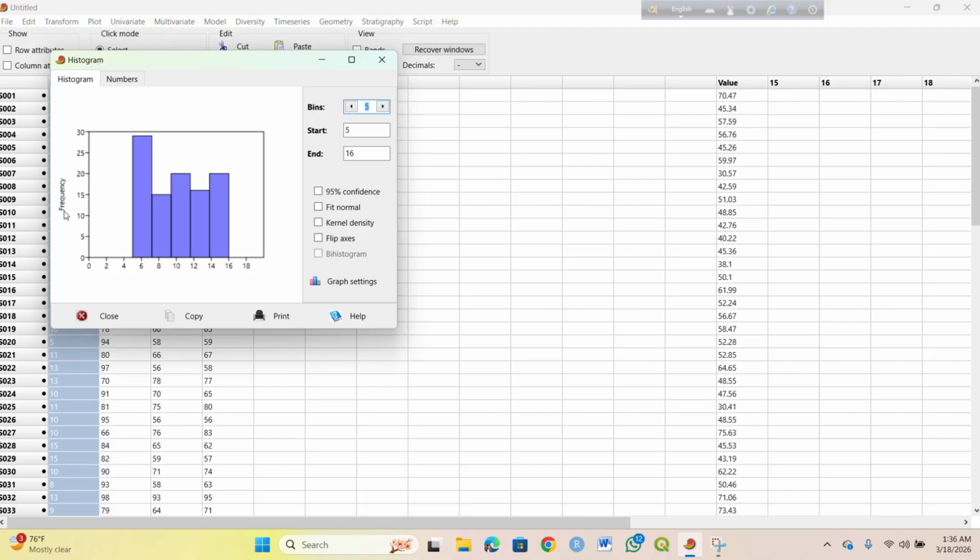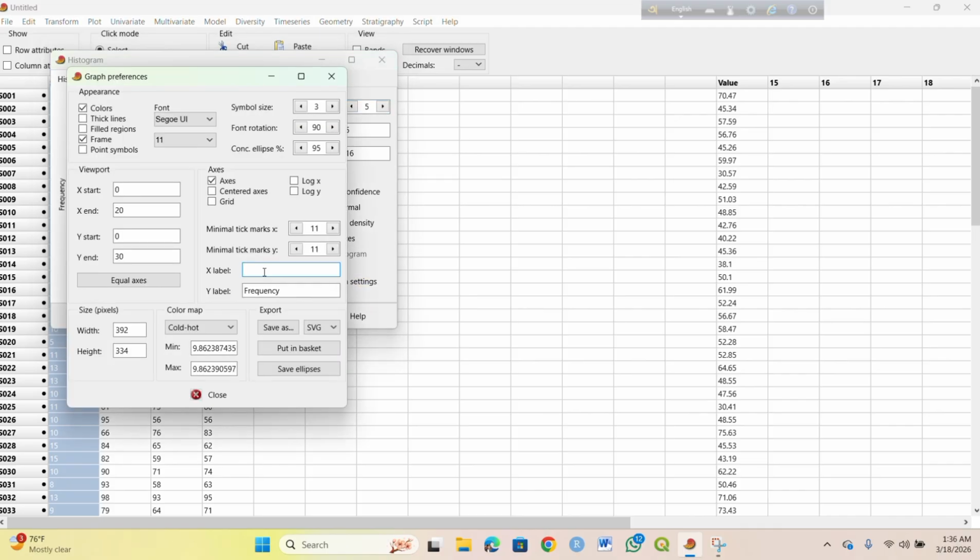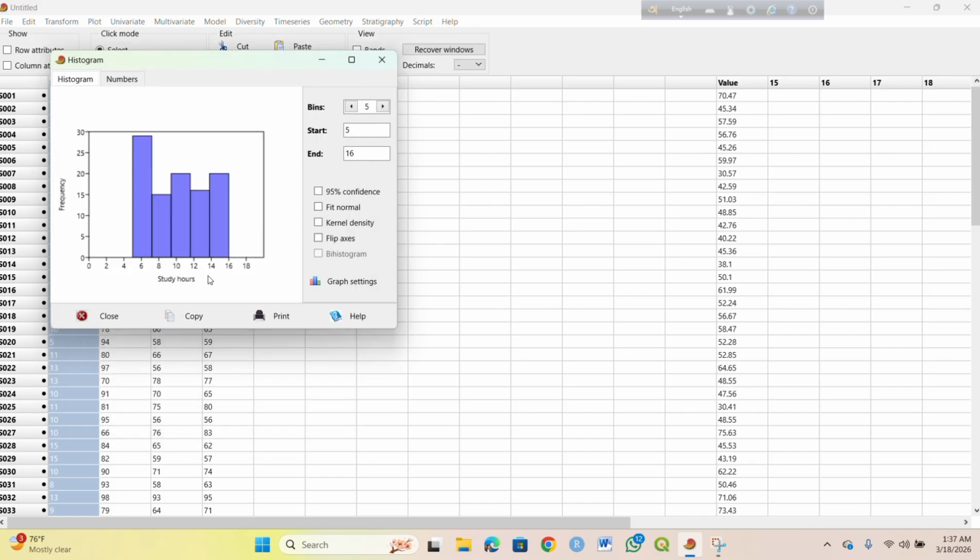Here you see that the y-axis name is frequency, but there is no name on the x-axis. You can name the x-axis. For that, go to Graph settings, and in X label, create a name for the x-axis. For my data, it is study hours. After typing the name, just close the window, and the name of the axis has already appeared in the histogram. That is study hours.